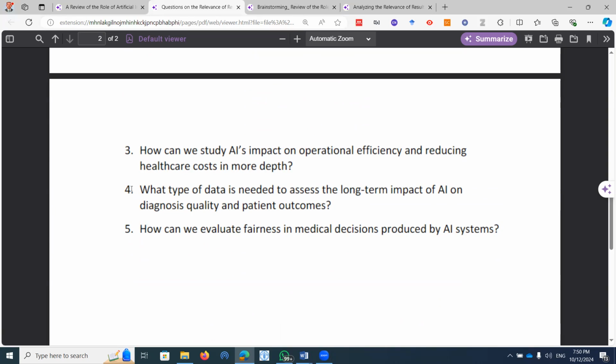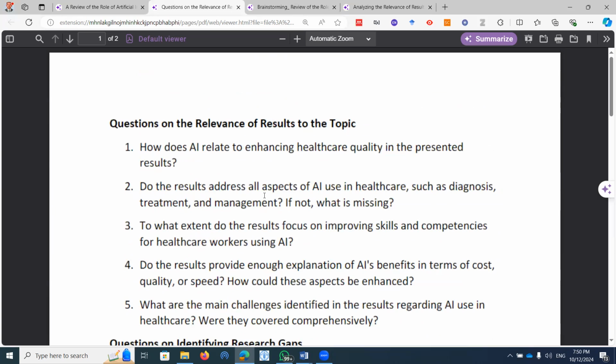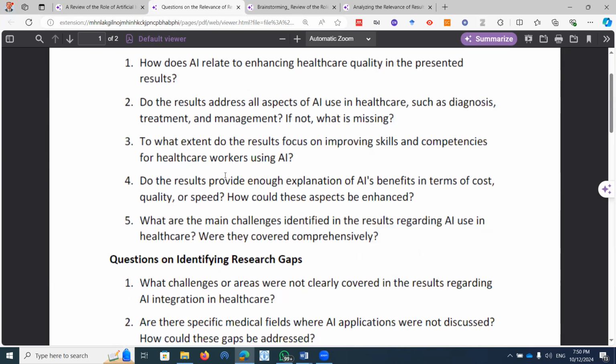So long-term, now we are using AI, but we don't know what the long-term impact is, even when we are using AI in diagnosis, quality, or patient outcomes. So these are a few questions to help you when we are reading this result. Just think about this.